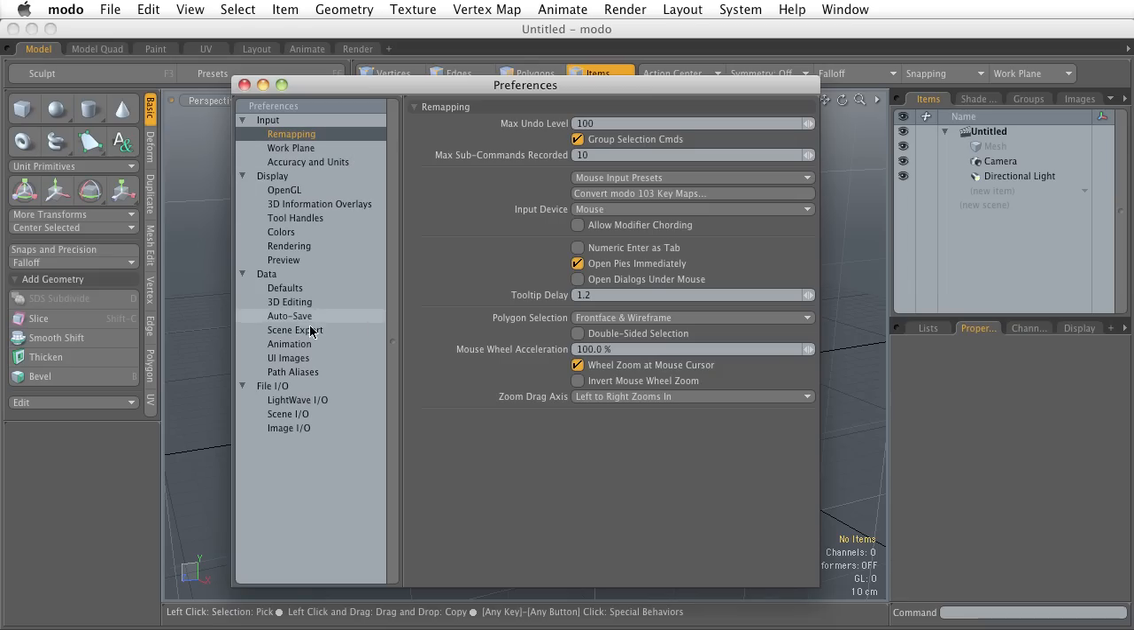Now, I'm not going to go into all the preferences because there are quite a few, but there are a number of preferences that I want to highlight to tweak the experience inside of Modo. Let's start off by looking at the remapping preferences. Inside the remapping, there's a couple important ones. This is where we set the undo level, which is really important. If you are an undo person like me, I like to go back in time and change things. So you can change that here.